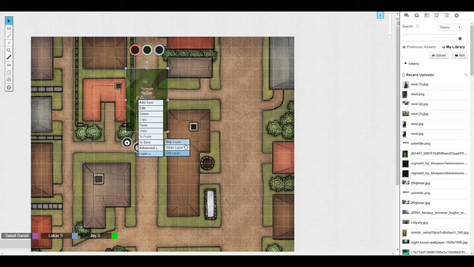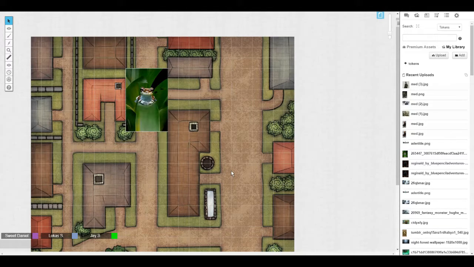So for example, I'm going to move this to the token layer, and you can see how the opacity ended. And that means the players can now see that. An example of something you could do with that is if you have tokens in ambush, or a little hidden pit, or a switch that they need to search out, you can keep that on your GM layer and just switch the layer when you want them to deal with it.